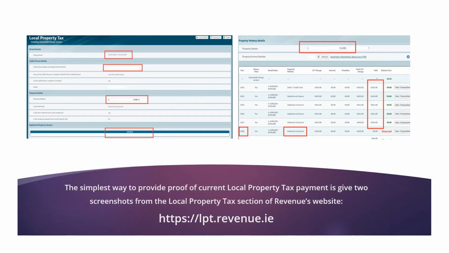So you now have 2 separate pages, but together they are a proof of ownership. You can either create a screenshot or download a PDF version of these pages and submit them with the HAP application.